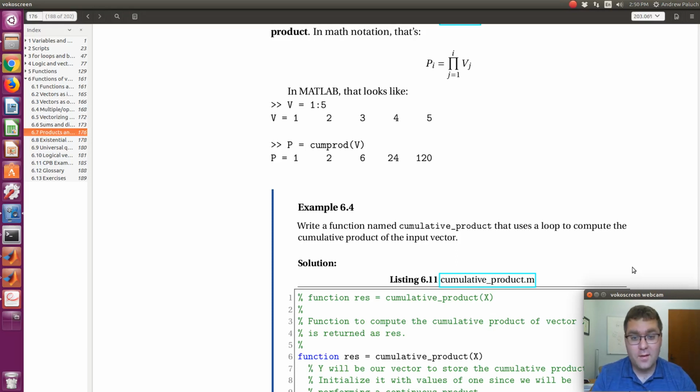All right, let's take a look at example 6.4. So we're asked to write a function named cumulative product that uses a loop to compute the cumulative product of the input vector. We're told that there is a built-in Matlab function cumprod, which accomplishes exactly this. What's nice is that for a given input vector, we can use our function that we're going to write, cumulative product, and cumprod, and verify that they give us the same answer. So cumprod will be a way to check our code for correctness.